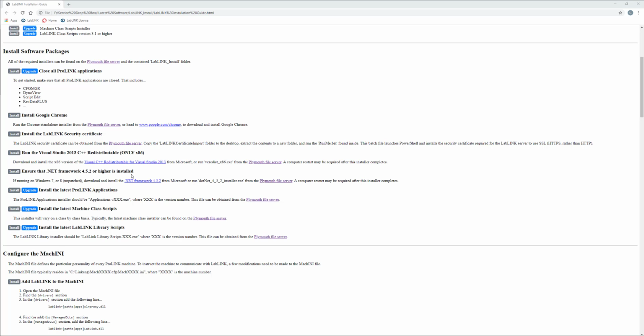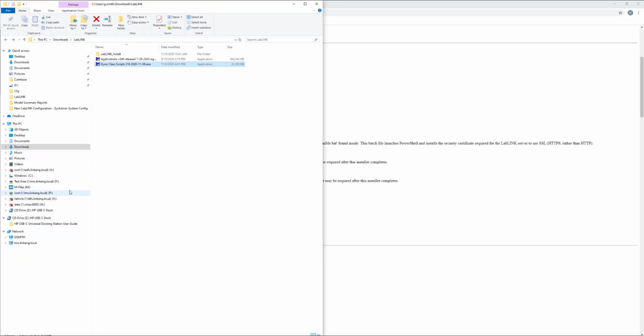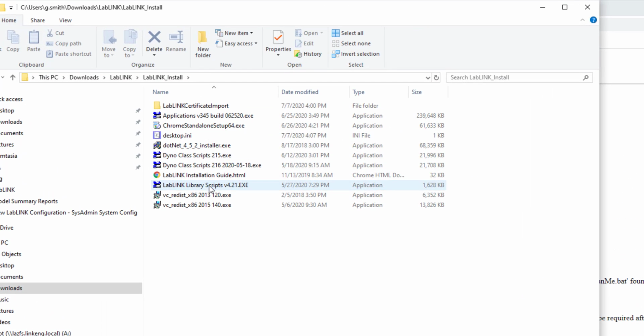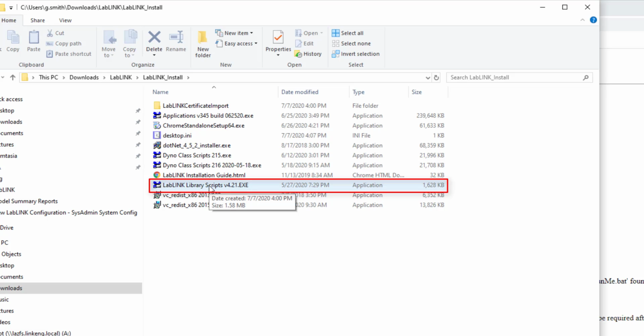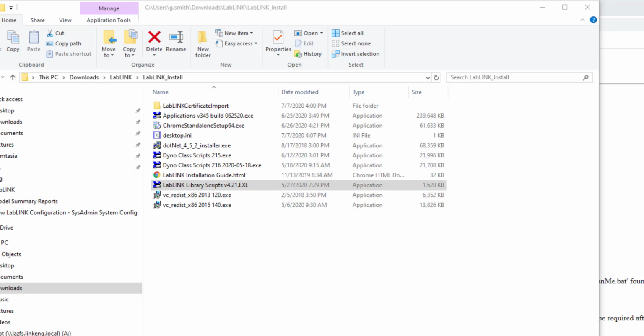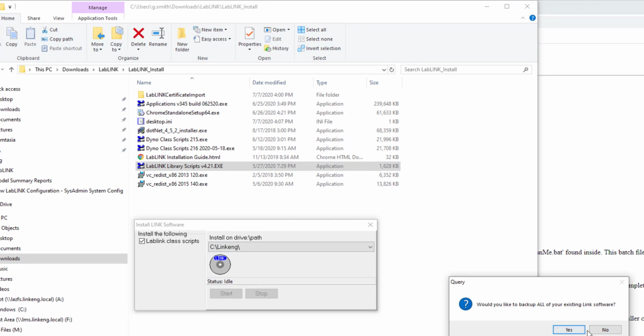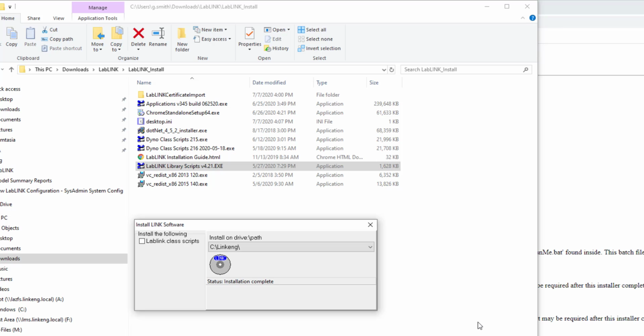Okay, and the final piece of software that we need to install would be our LabLINK library scripts. Those are contained inside of the same folder here. And so I have this LabLINK library scripts version 4.21.exe. I'm going to go ahead and install this as well. Again, it would be a good idea to back up. I'm not going to do that in order to save time.